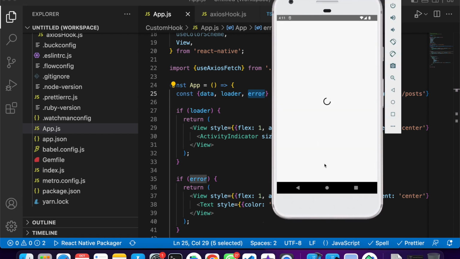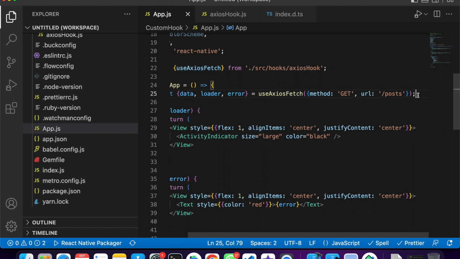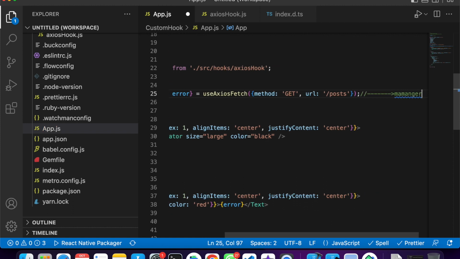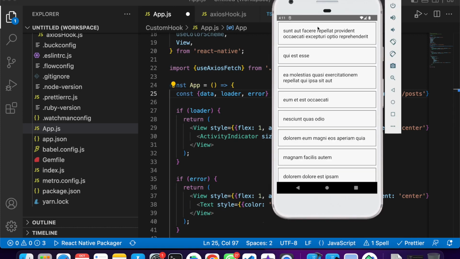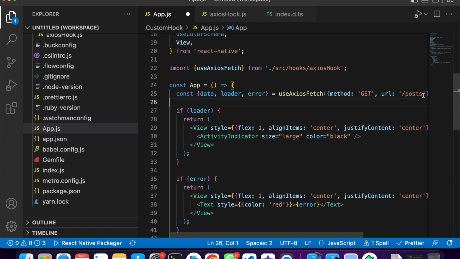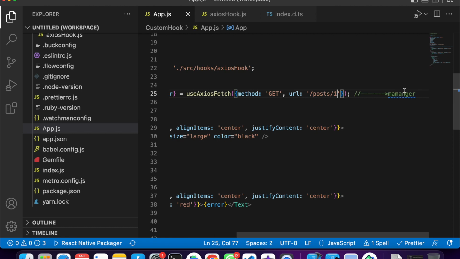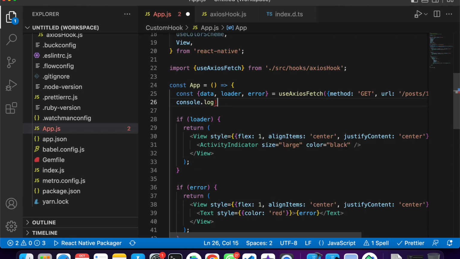Now if I just see, the loader is coming, the data is coming. We have managed all our API code using this single method, right? Single line of code. With this single line of code, we have managed all our API code. Now, if I want to hit the detail page, if I want to go for a detail page, what I have to do is just change the URL. Now, if I just look into the data, you can see the data is coming very properly.